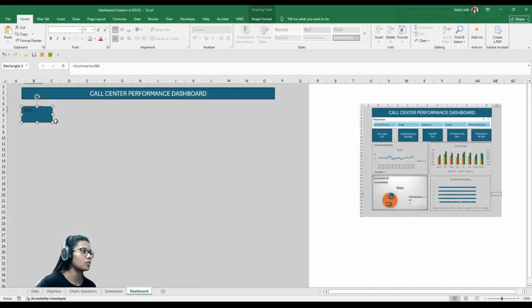So we will click on OK. So the value is in the square box. Now what we will do, we will write at the beginning "Total calls", and then press Shift and Enter. It will be in the next line. Now make it aligned in the center and the middle.